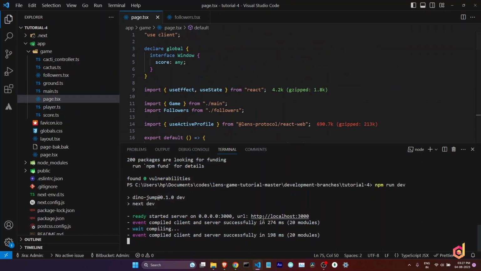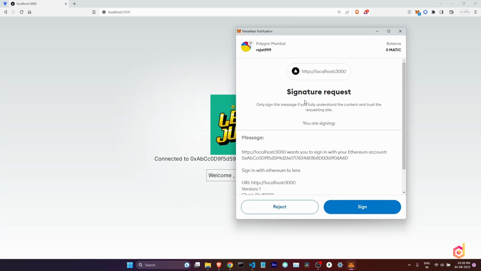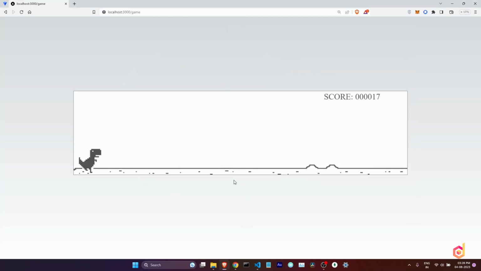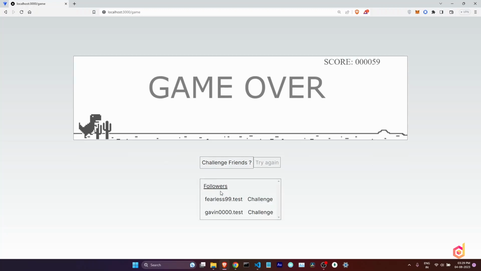Now once this is done, make sure you are running the server and head back to the browser. Now let's connect the wallet and play the game. As you can see, once the game is over, we are getting two options. We can either challenge the friend or we can try again. Now let's click on the challenge friends button, and once clicked, we are getting the followers list from our Lens handle. So this is how it works.